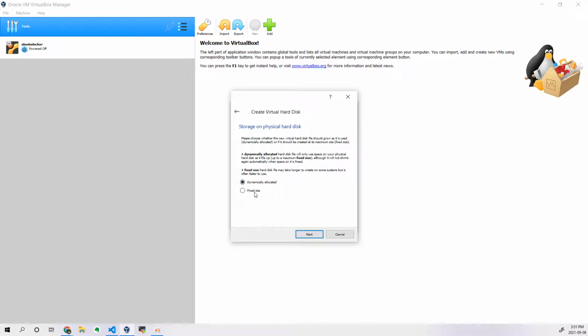There are two options: dynamic allocation and fixed size. By default it will be enabled with dynamic allocation; if it is not, go with dynamic allocation. Dynamic allocation means that for the virtual disk assigned to you, you will not use the entire disk right away. It will use only as much disk space as your operating system needs right now, and based on need it will increase dynamically, up to the maximum limit that we have allocated.